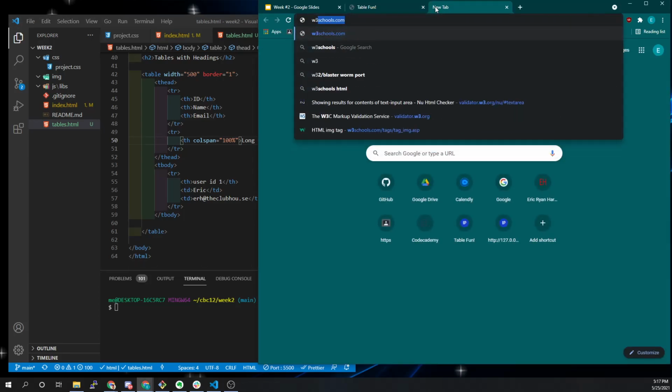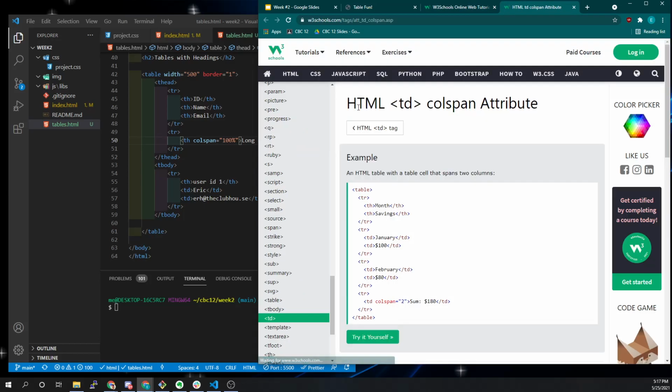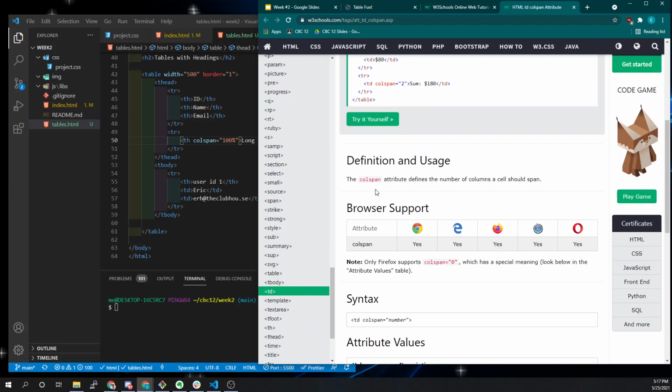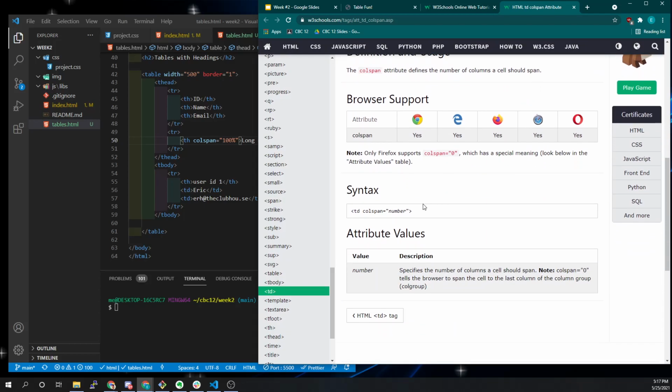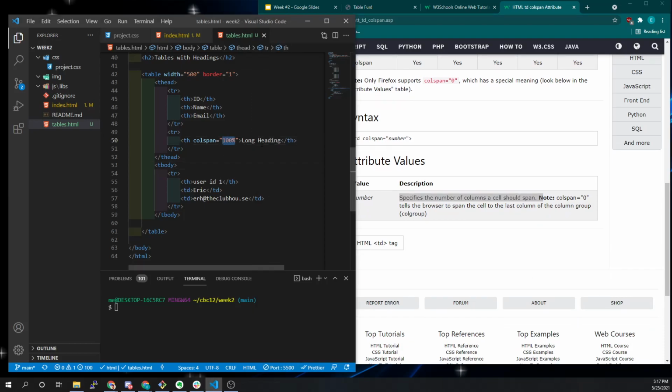Let's look that up though. W3Schools. Let's go straight to there and see what the documentation says. So if we come in here and search, we'll say colspan. Right? Let's just see. Yeah, TD colspan attribute. The colspan attribute defines the number of columns a cell should span. You always want to put a number. Specifies the number of columns it should span. Note, if you put a 0, it tells the browser to span the cell to the last column of the colgroup. So if we put a 0 in here, let's see what happens.